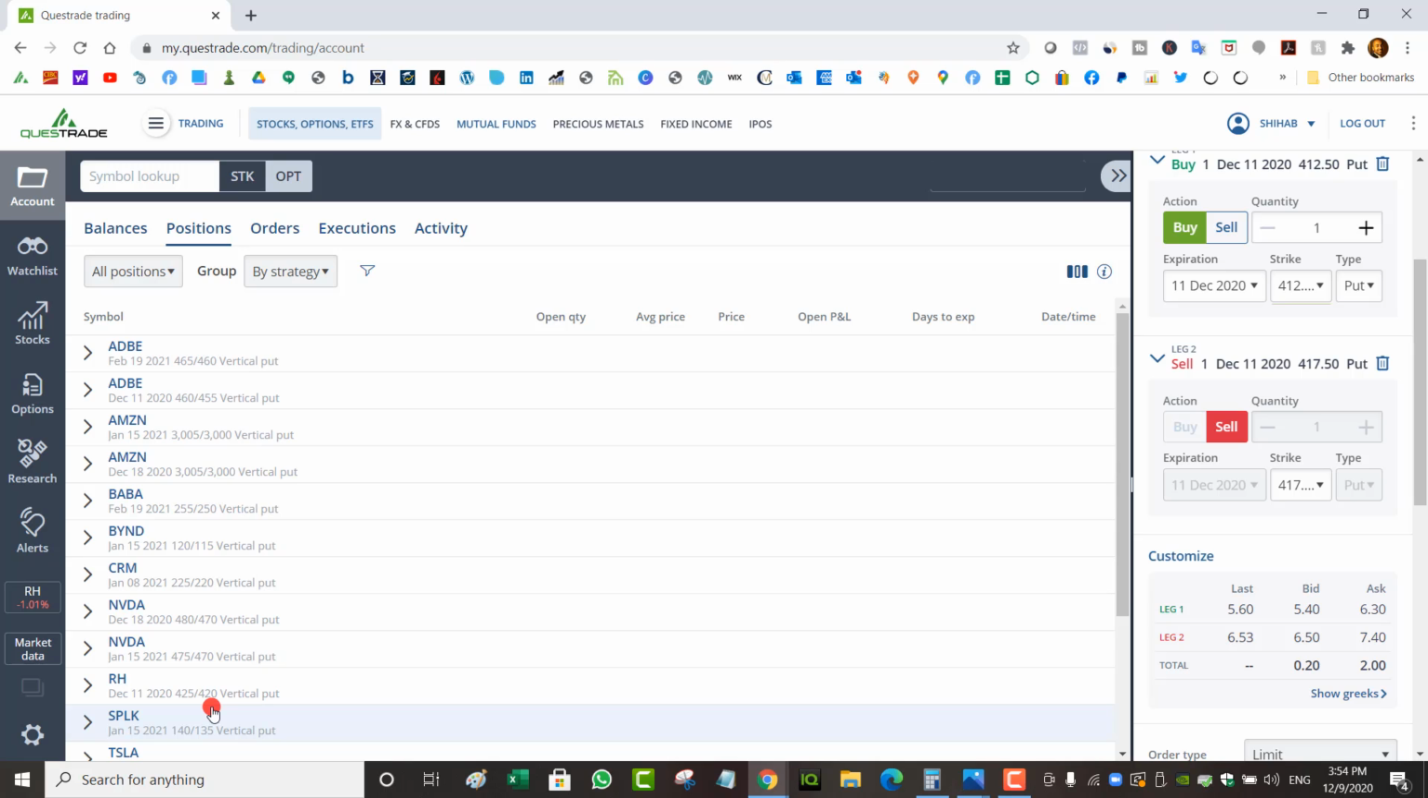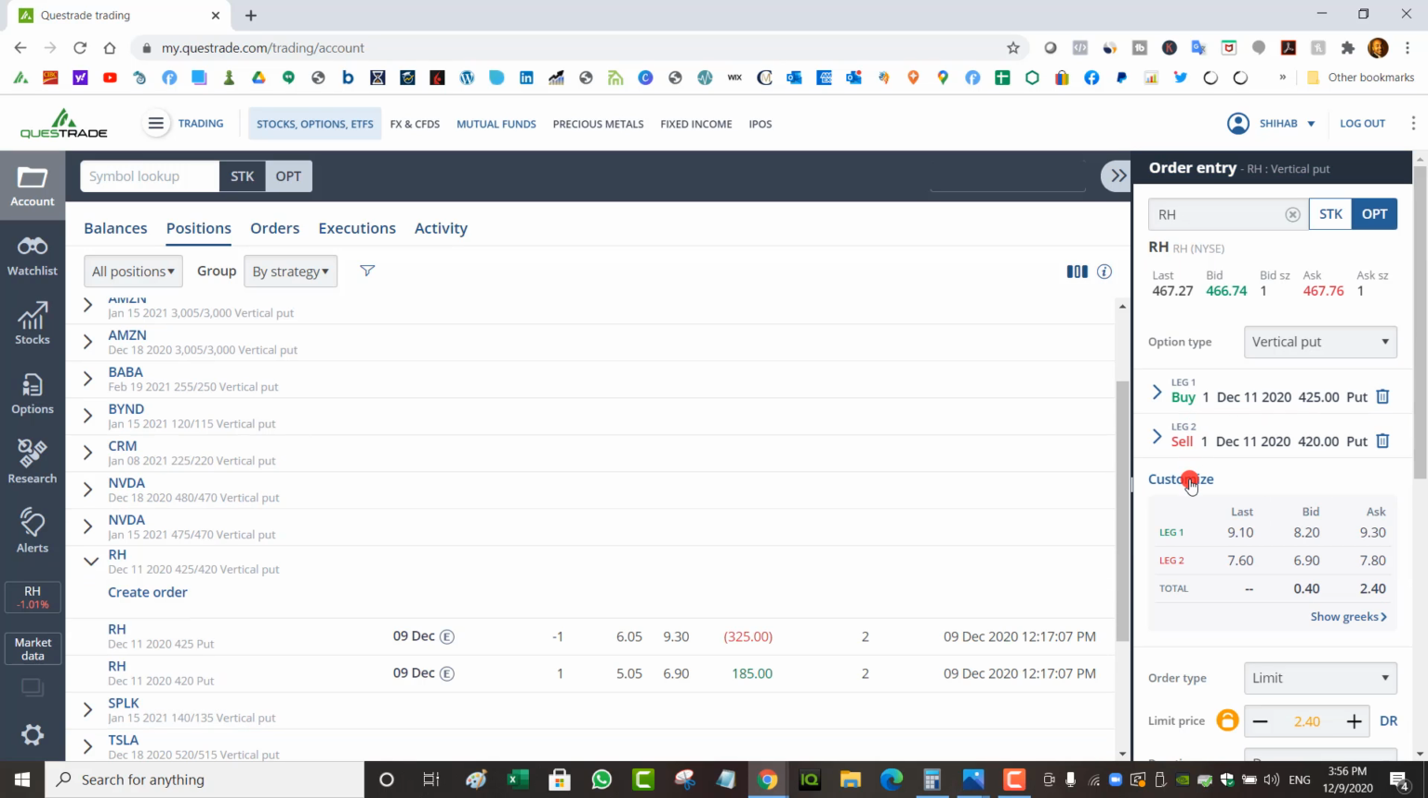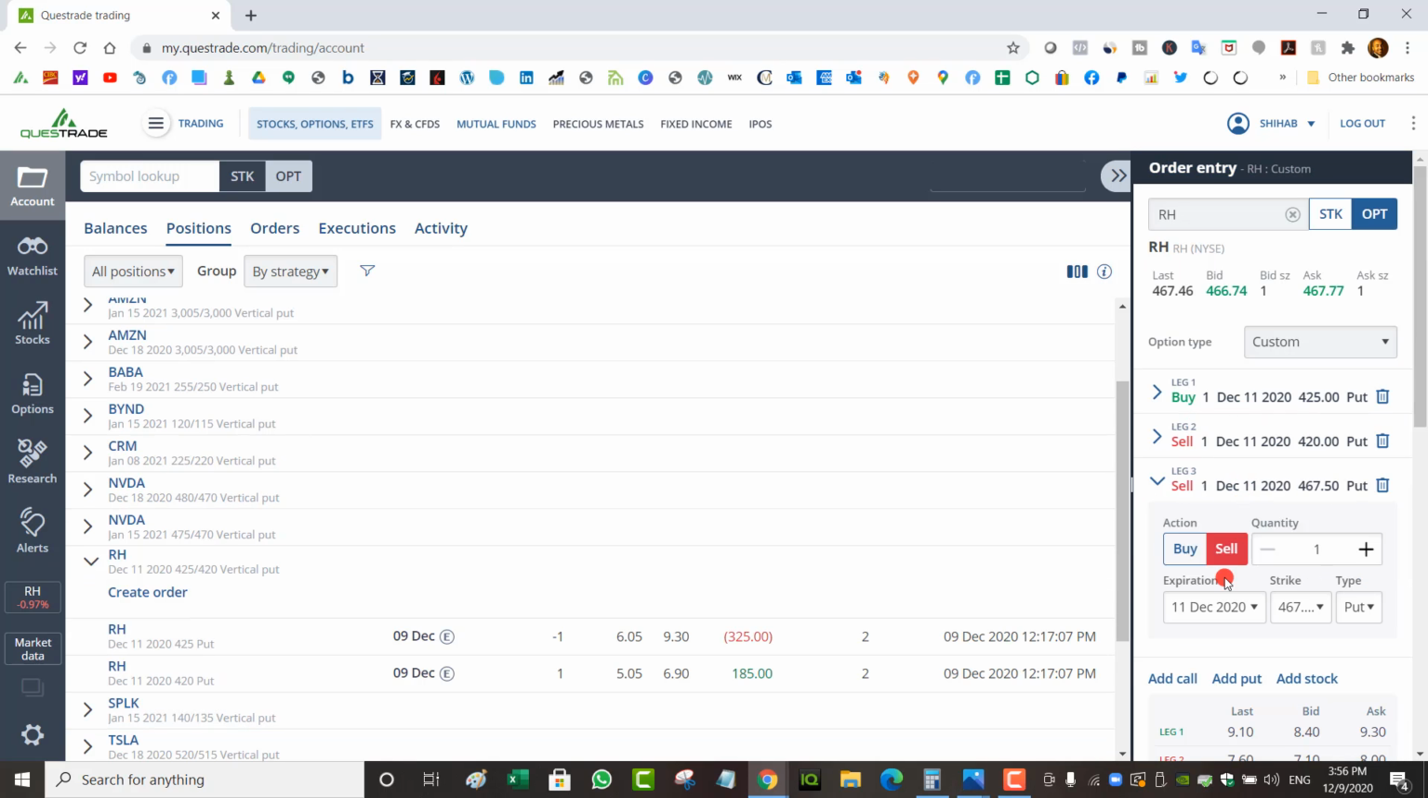I'm just trying to think if it's worth it. So let's see if I wanted to roll this one. So I click customize, click put. Let's say I want to roll to January 15. And I want to bring this, oh no, January has only 10 point wide. I want 5 point wide. So I'm going to go to January 8th, I guess.